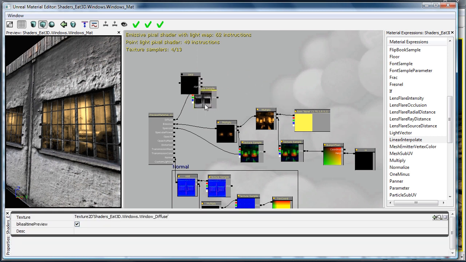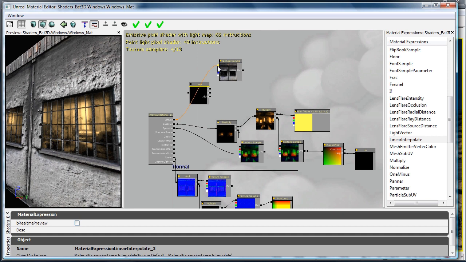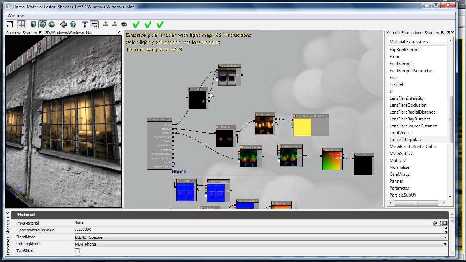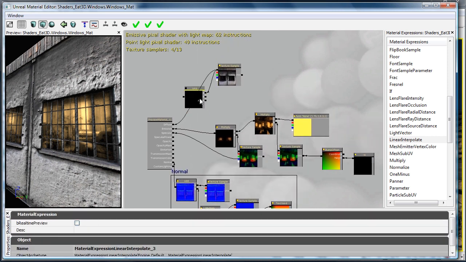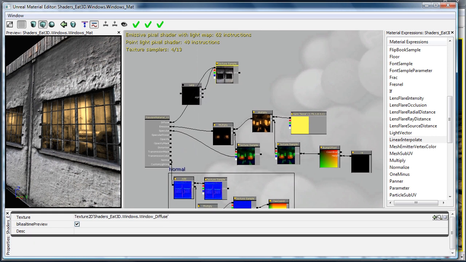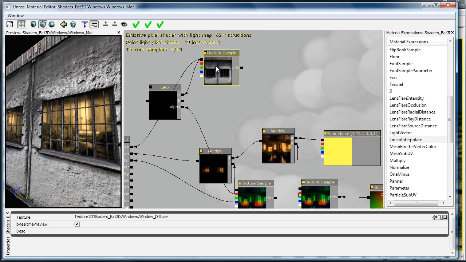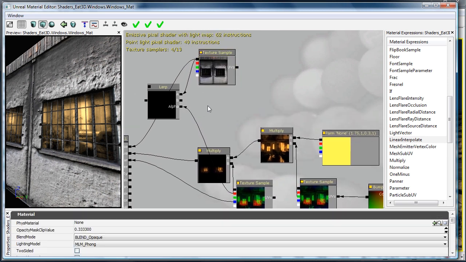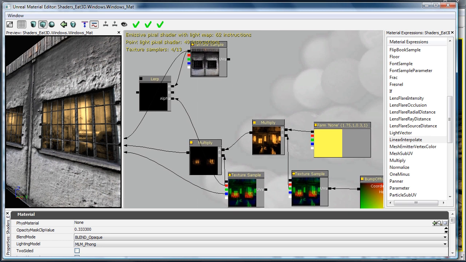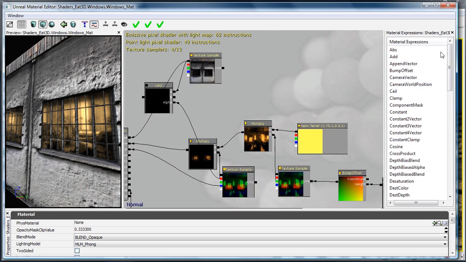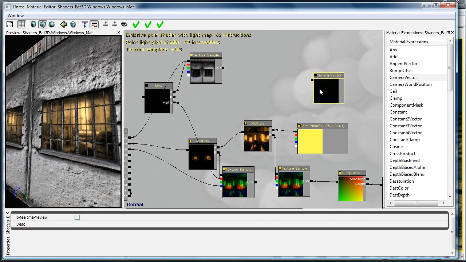And we're going to put the mask into the alpha, and we're going to mask the diffuse along with camera vector. And I'm using a camera vector instead of a reflection vector because it's glass and it looks a little bit better if it's not bumpy at all.